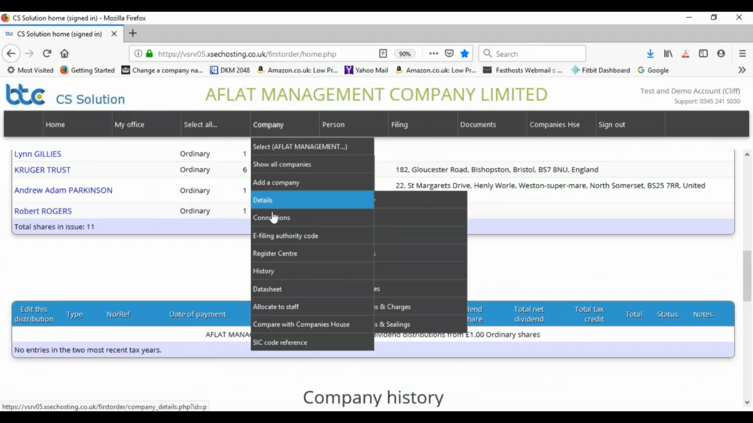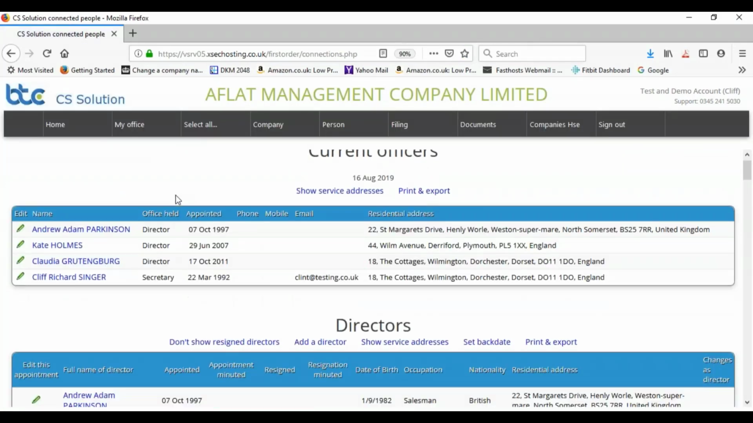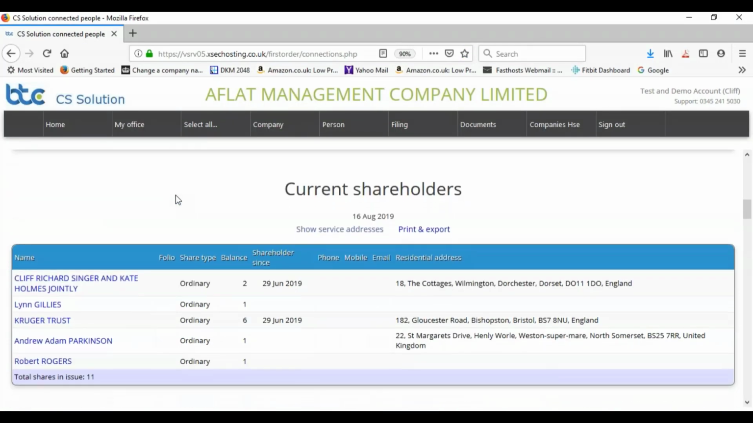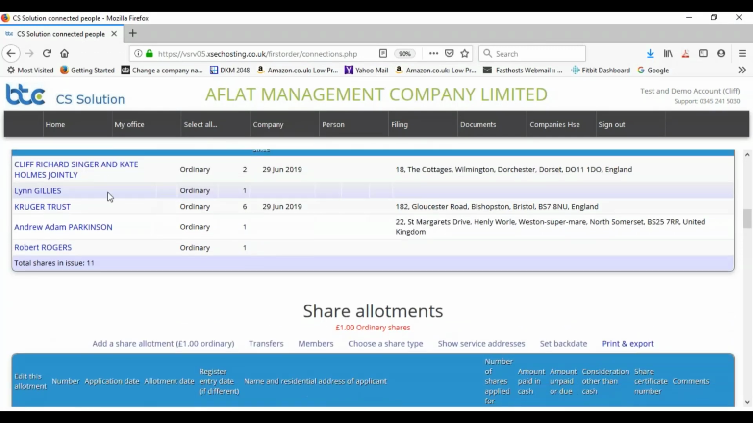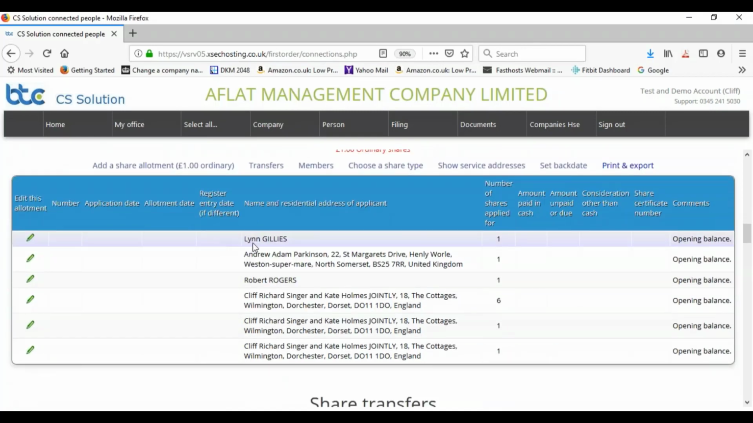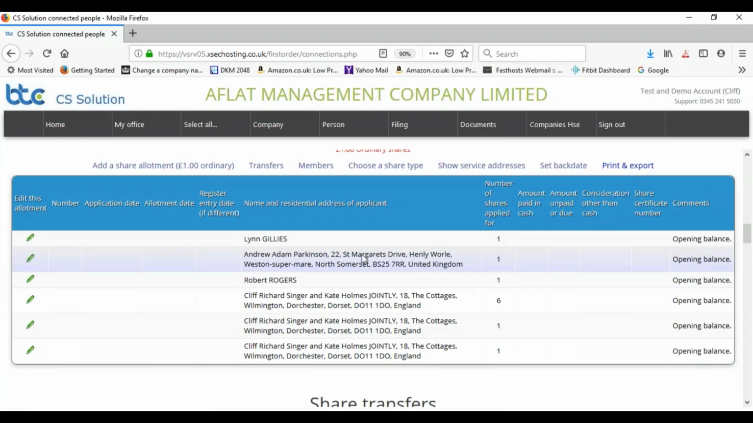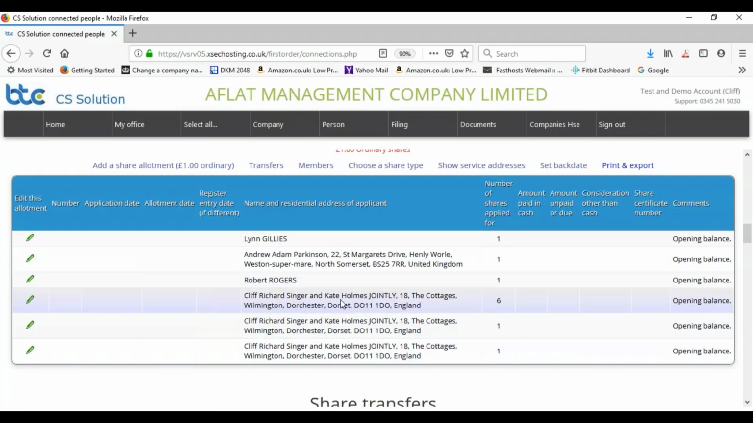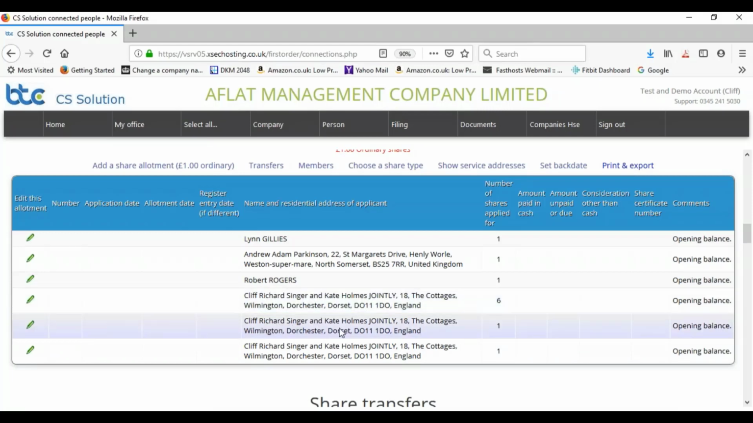So we're going to go to company connections again. Just have a quick look at the way the shares have worked. Back to our current shareholders at this time. They're not necessarily what happened. The whole history of the company has to be taken into account. So we'll go to the share allotments. Here we've got Andrew Parkinson as a shareholder, Lynn Gillies as a shareholder, Robert Rogers as a shareholder. We've got Cliff Singer and Kate Holmes as joint shareholders, holding 6 shares. And then they have a second allotment to themselves, and here a third allotment to themselves.